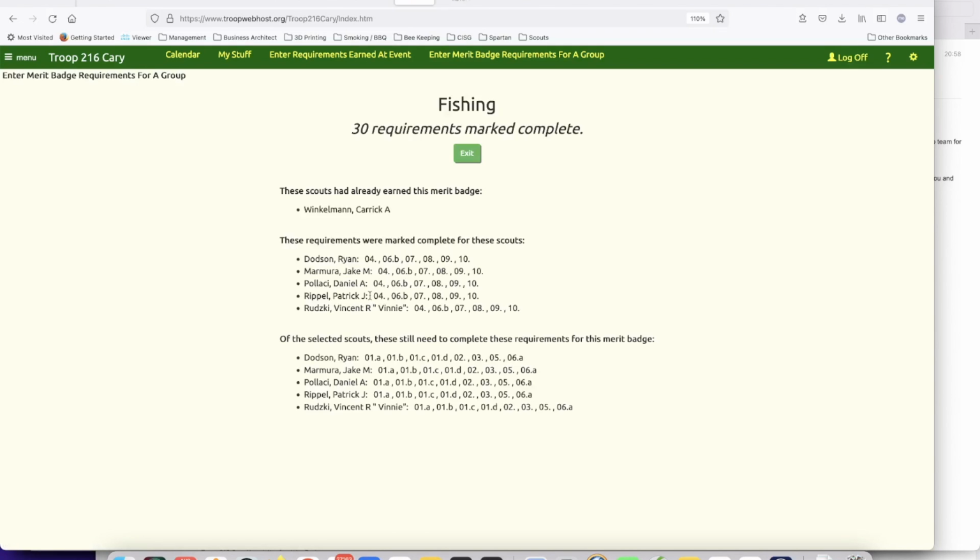It'll come back and tell me the scouts already have earned this merit badge. In this case, Carrick already owns this merit badge, so he didn't earn any additional credit, but it also lets you know that he already had it. And then it'll say the requirements were marked complete for these scouts. It'll say for the different scouts what they did, and then it'll also tell you what they are still missing. So again, pretty much that simple.